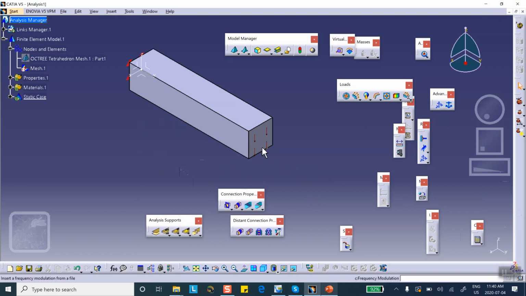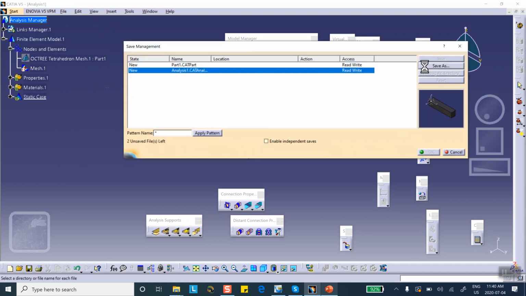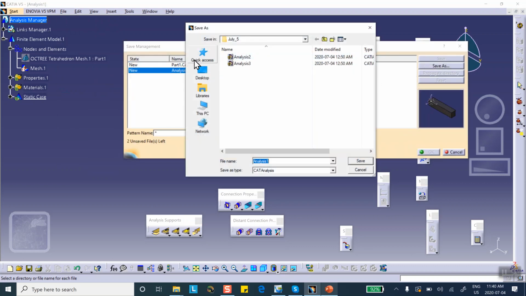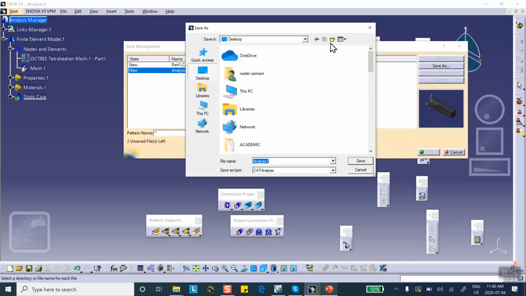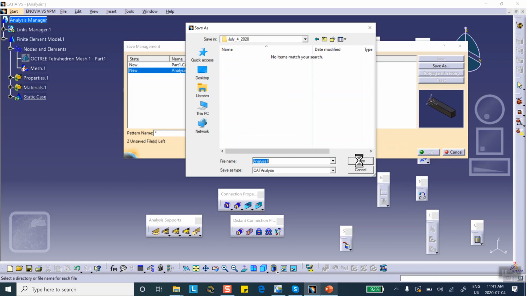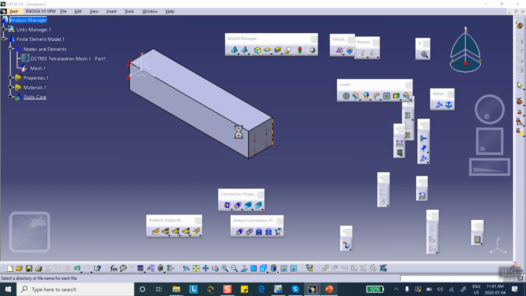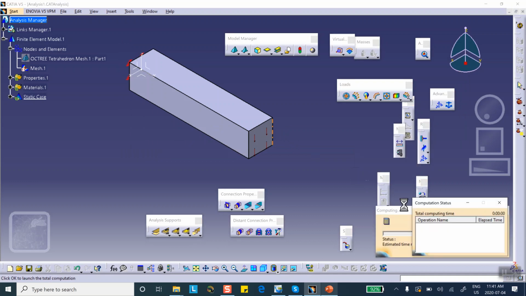Well, why don't we save this first? File, save management, analysis, save as, desktop, July 4, 2020. So both the part and the analysis are going to go into that folder. This is not a big deal. So we're going to run it. Very simple problem.